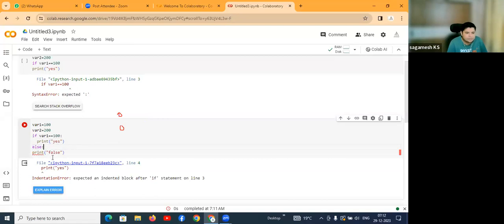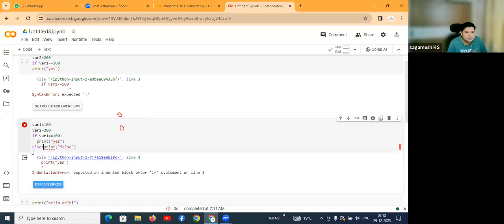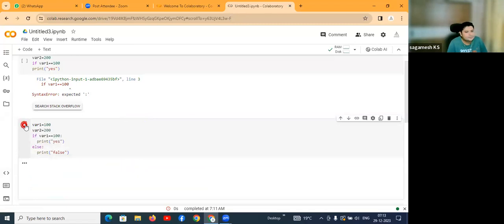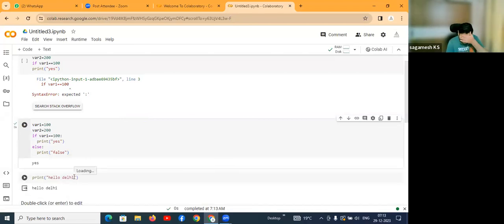Okay. So again, you have to fix the indentation. Go to print starting. Okay, backspace, enter. We are not using backspace. Enter. That's it. Run it, you won't get any error. I hope you are able to understand what I am actually trying to say.